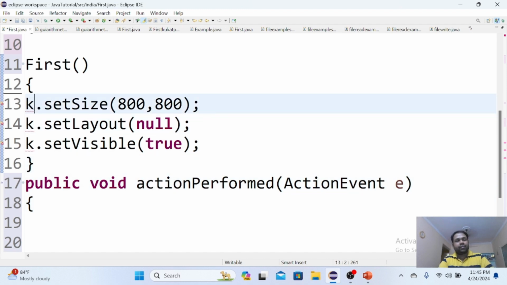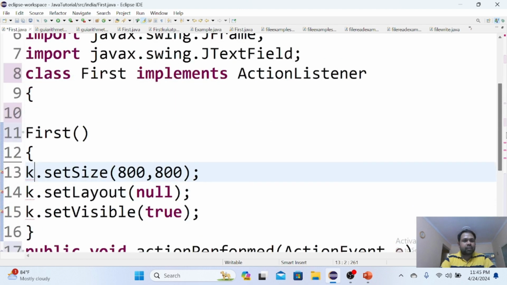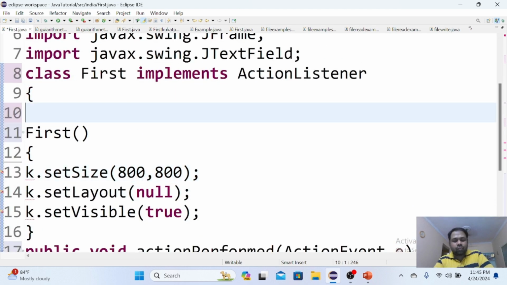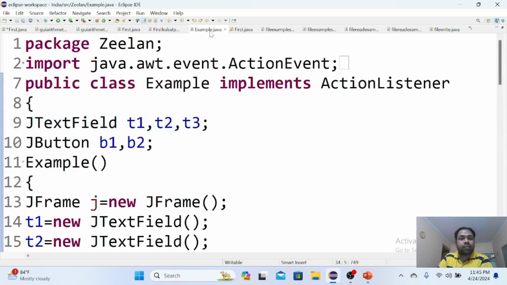Now I have to create the frame. Everything we have to do, so for that we are getting an error, so I will adjust that. Thereafter let me start the code. I am going to create first the objects for JTextFields. I am going to create three text fields, T1, T2, T3. Why I am taking three text fields, I'll show you in one example program. I'll execute this.